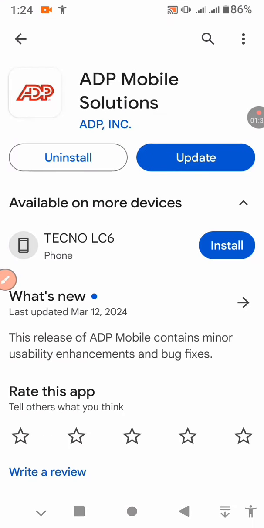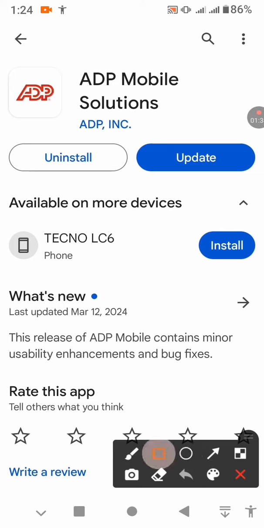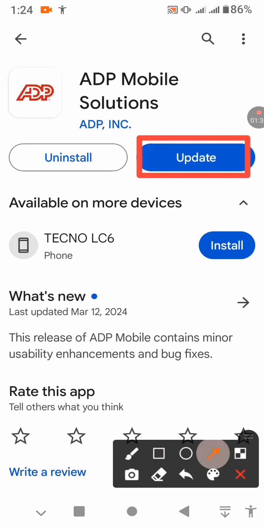So when you get to Google Play Store, what you have to do is to just tap over here to check the latest update of this app. So you have to tap on the update to get the latest update of this app.